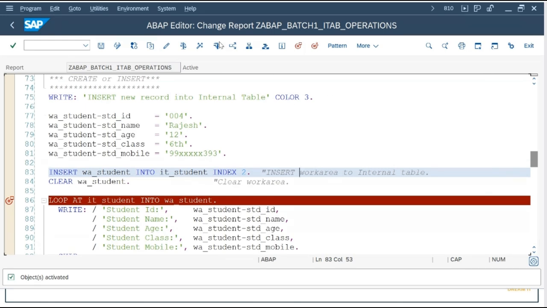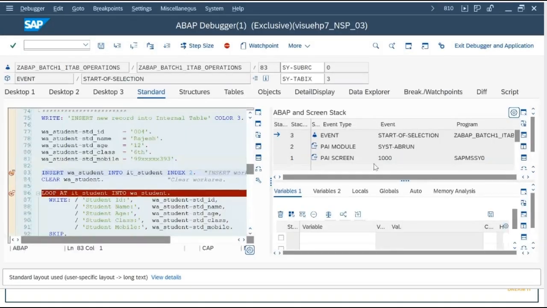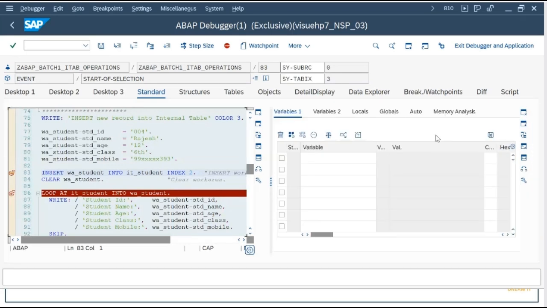So now I execute this. I'll stop. I'll put a breakpoint over here. I execute this. So try to habituate yourself to debug the programs. It gives you more logical thinking, and you will have good analysis of the issues that come across in your real-time environment.